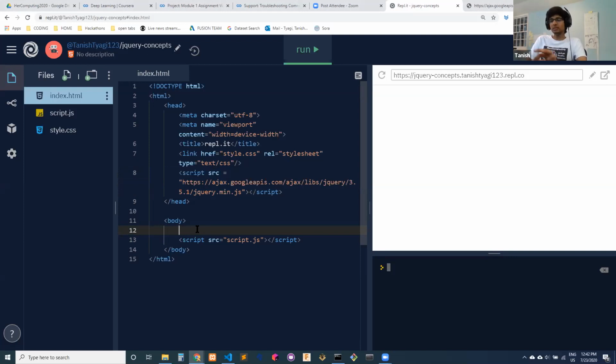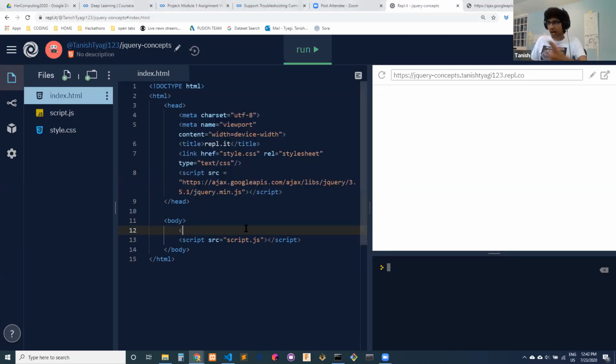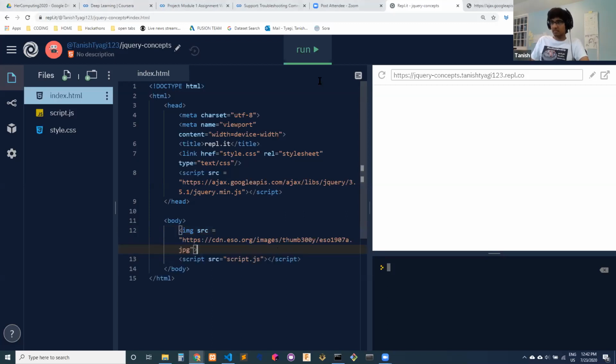So the first thing we're going to do, let's say we want to make an image hide. Let's say we want to hide an image and then show it when somebody clicks buttons. So let me get an image. Everybody just go on the internet, grab a quick image. I already got mine beforehand. I got a little black hole, so let me just paste that in. So this is my image.